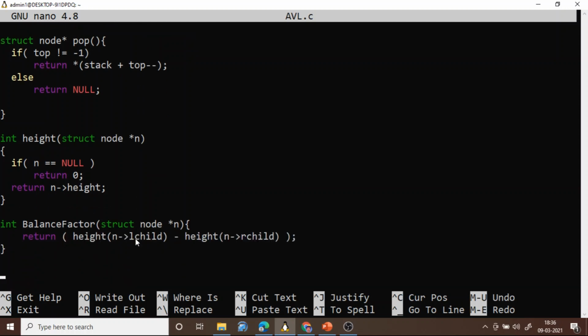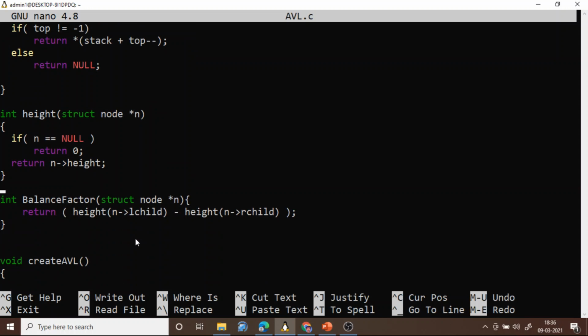And then there is a function to calculate the balance factor of a node. This function also returns an integer, and the function name is balance factor. It takes a pointer to a node as an argument. See here, it's a very nice code. We are using something like this: return height of n arrow left child. This will tell the height of the left child using this function. Similarly, height of n arrow right child will give the height of the right child by calling this height function, and then we subtract, the height of left child minus the height of right child. So that is the balance factor, right?